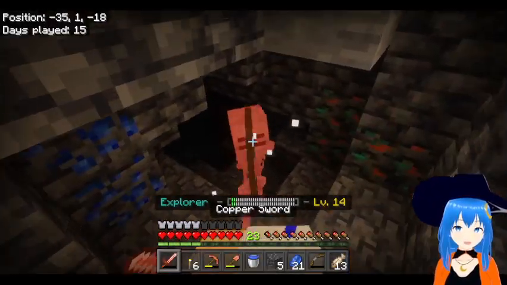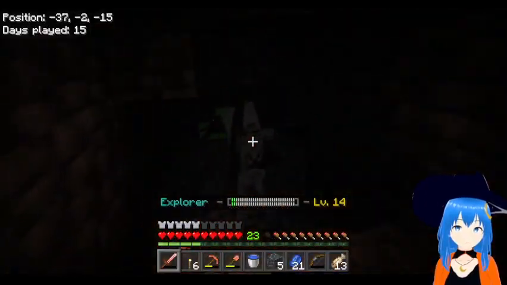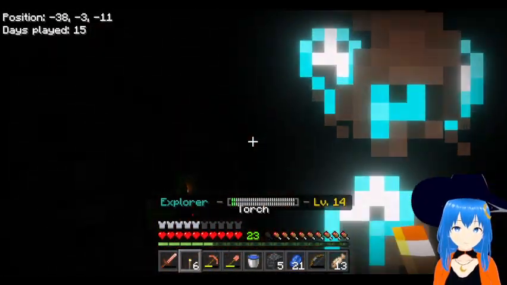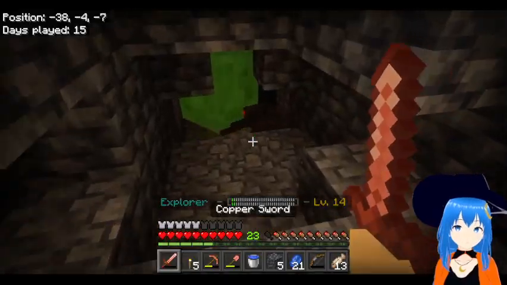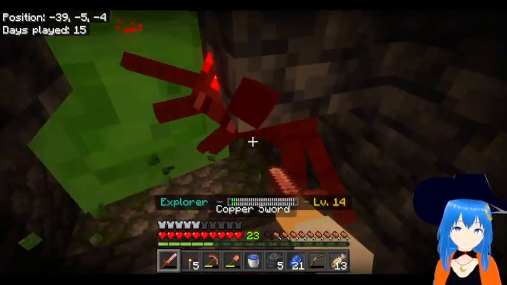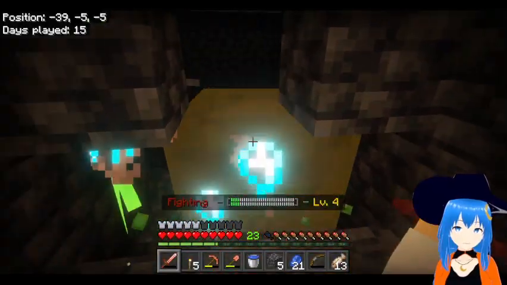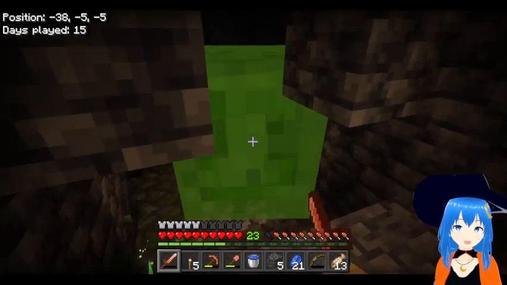I guess the game has just decided to spawn 50 million mobs. Is that a slime? And spider jockey.